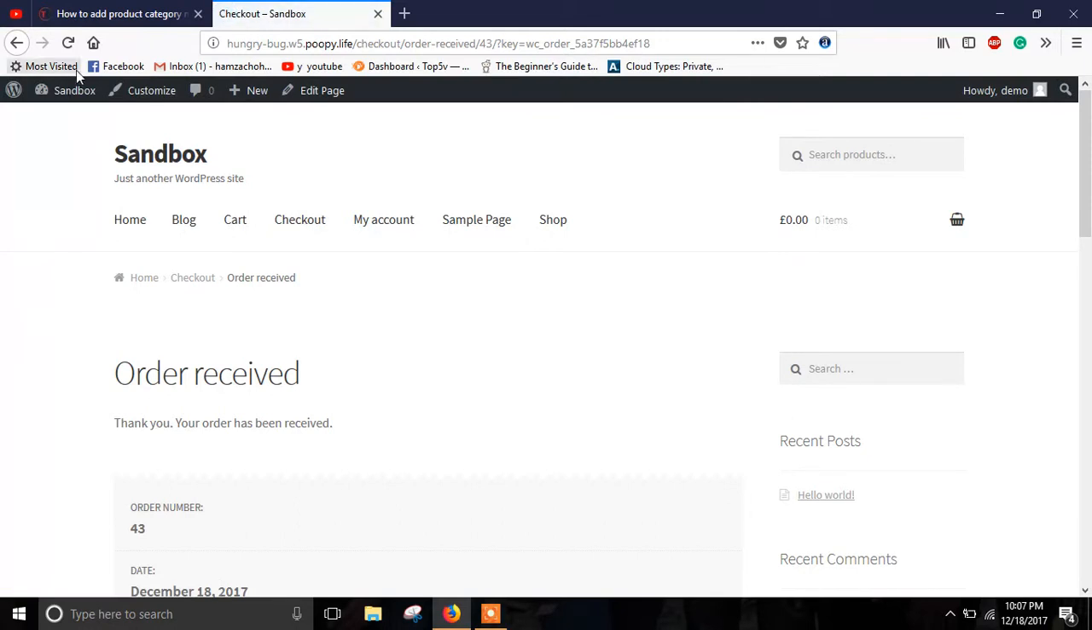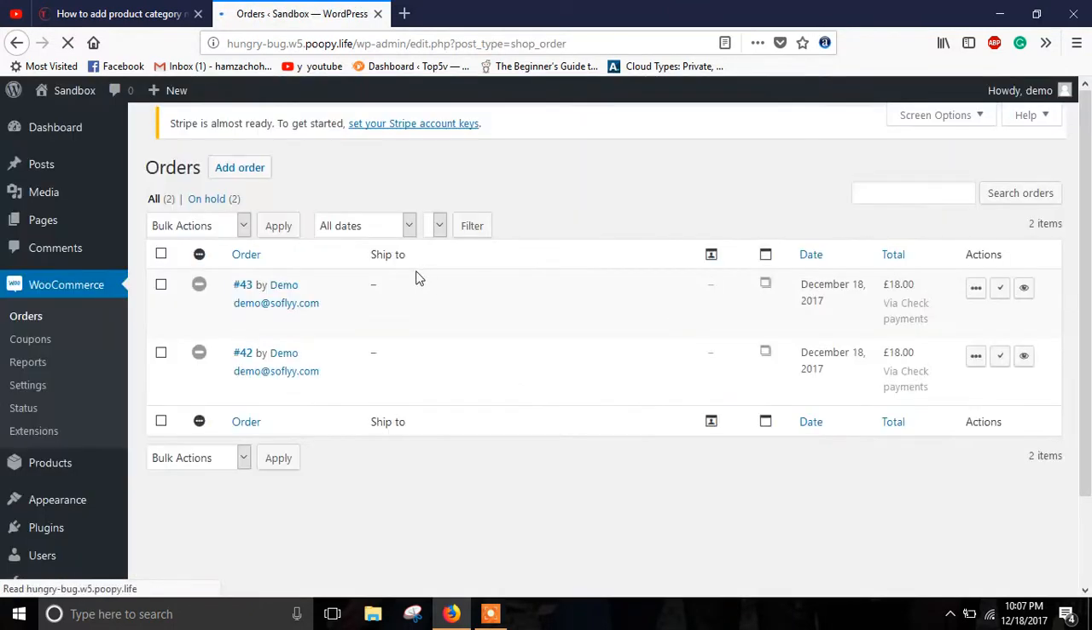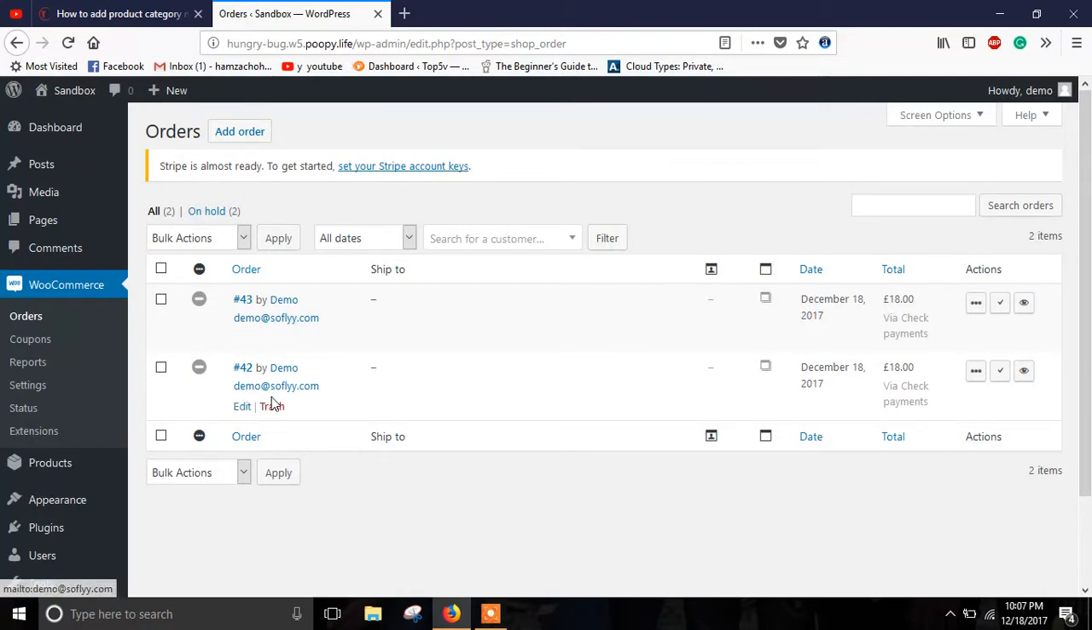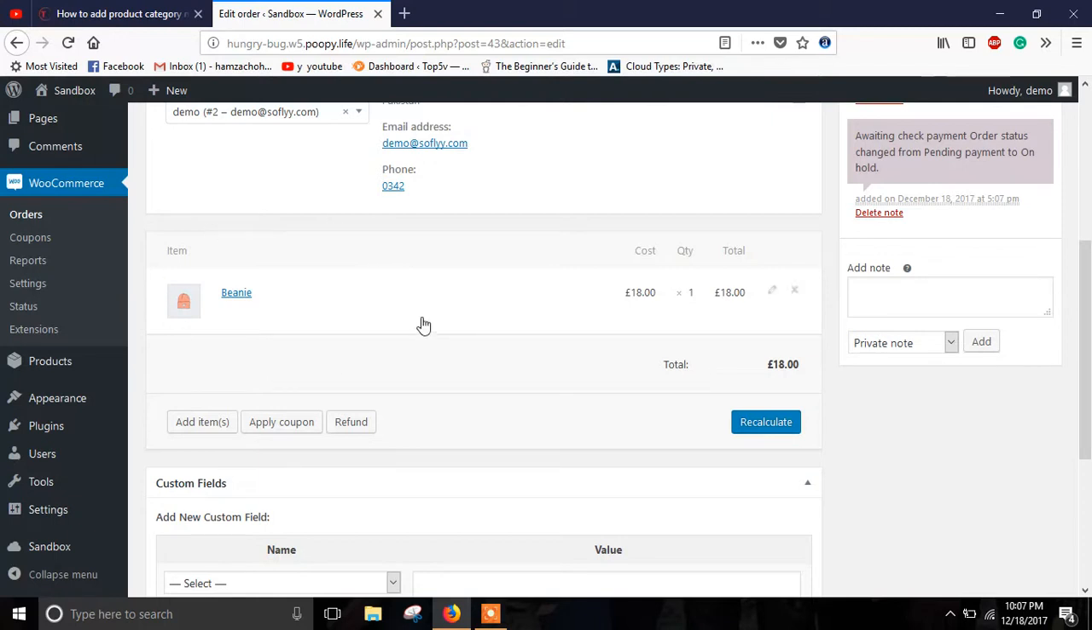Once your order is placed, click on dashboard and go to WooCommerce and click on orders. Now there you can see I already have two orders which I have done myself, so click on any one of them and you can see only the item name is shown, the quantity is shown, the cost is shown, but not the product category. So we would be adding product category here.